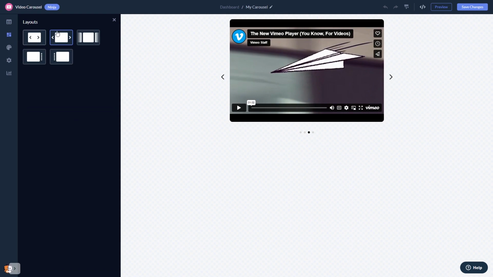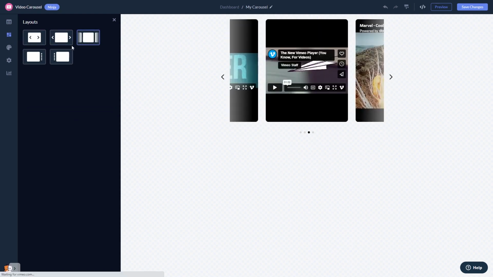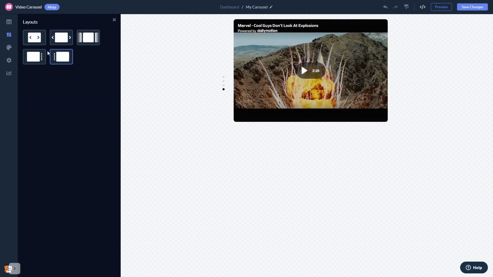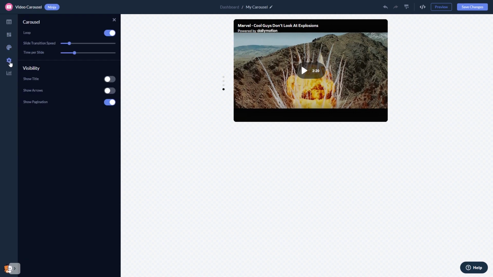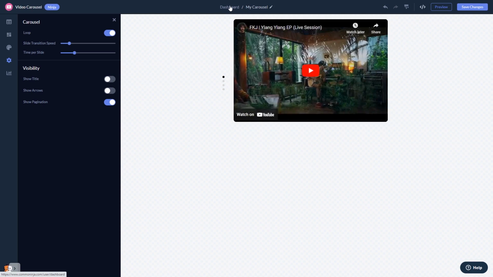You can select a layout and customize the video carousel look and feel, and change the settings. When you're done, click the Save Changes button to save your work. If you don't have an account on Common Ninja yet, you'll have to register first. When you're ready to add the video carousel to your website, go back to the dashboard.